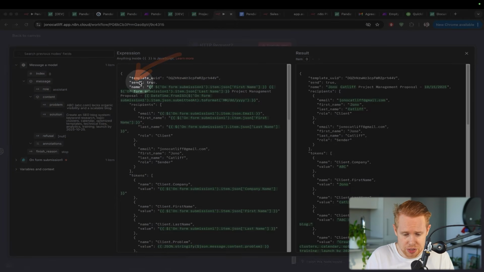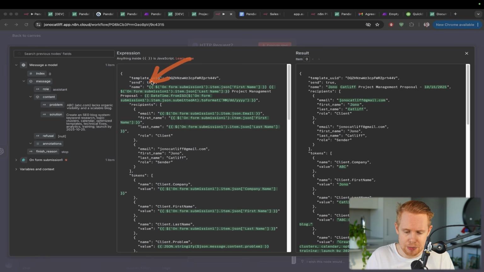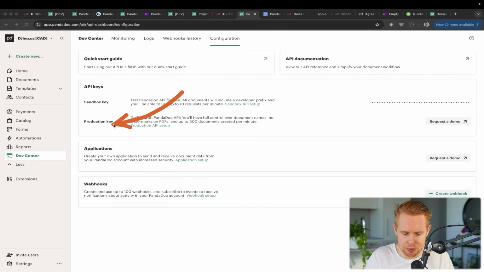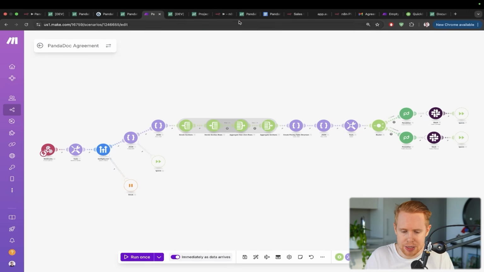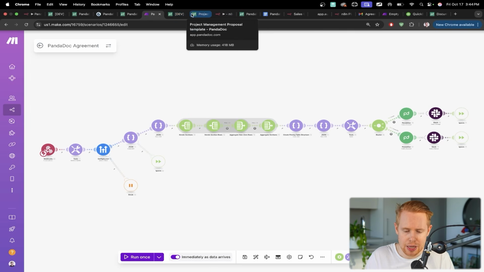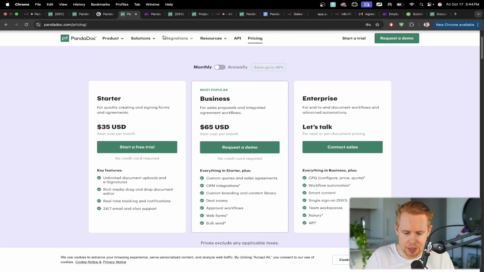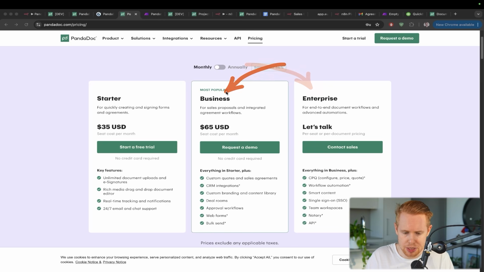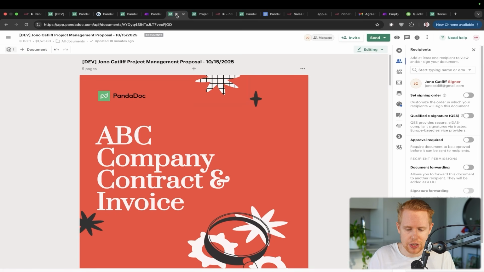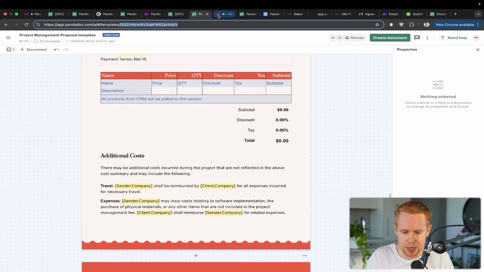You have send here, which is, do you want to send this automatically to somebody? Yes or no. If you say true, it's going to send automatically. Now, you do need to make sure that you have the actual production API key here rather than the sandbox API key for this to work, and you'll have to reach out to their team, or you'll have to use make.com to be able to send this off automatically. And with make.com, you do not need to have the enterprise plan, you just need the business plan for this to work. And I'll link that video down below as well if you guys want to take a look at that.